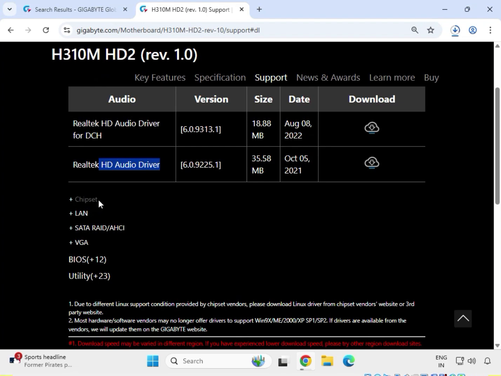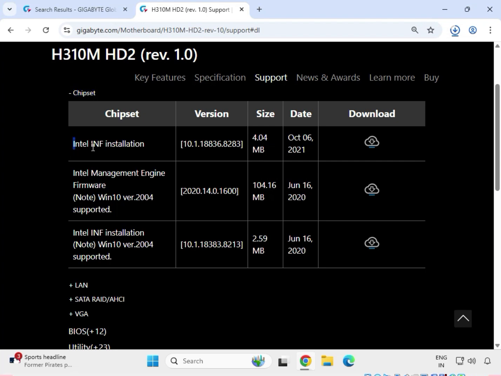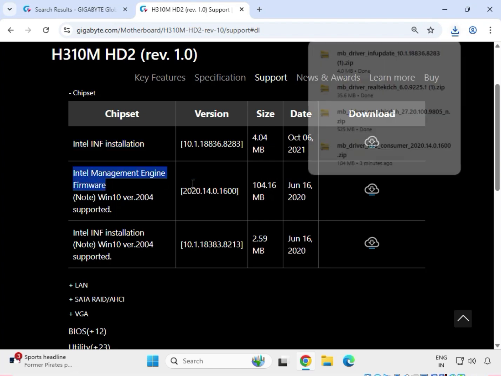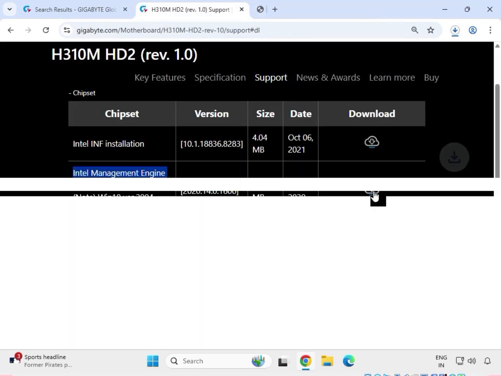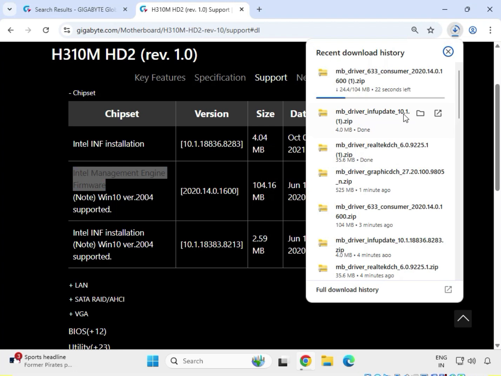Then chipset, so install the INF installer, click to download, and this one also, the firmware engine, and also click to download. So you can see when you click on download one by one, it is already downloading here. Okay, so first download, and after it is completed, then install it.